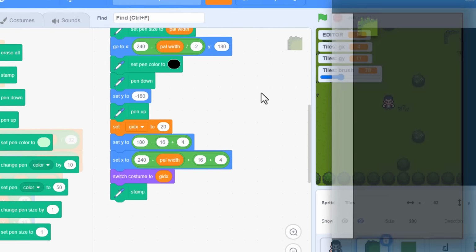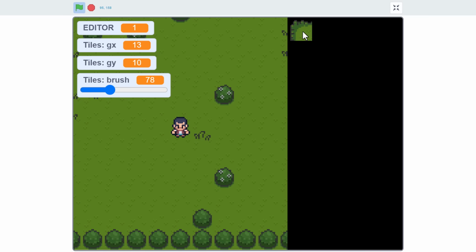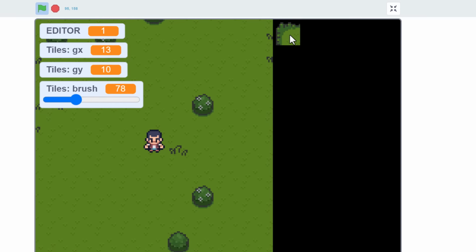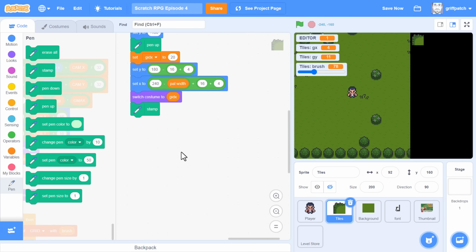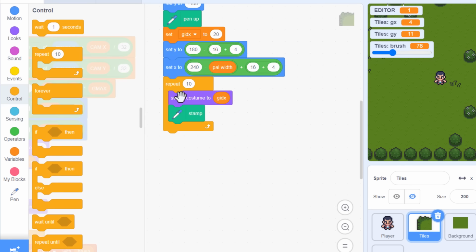Phew. After all that, slap the green flag and see if we got the maths just right. If you did, you should find that the first tile costume has appeared majestically in the top left corner of the tile palette. Yay! That was the hard work done. To extend this out, just drop a repeat loop around the last switch costume and stamp, repeating for the 5 tiles wide we said we'd include.